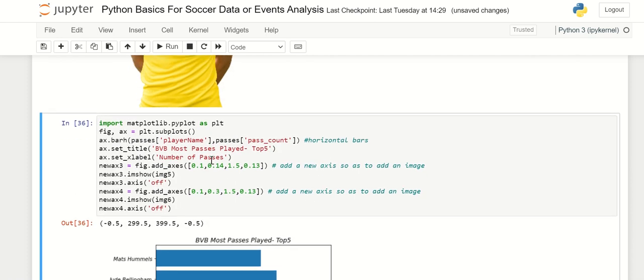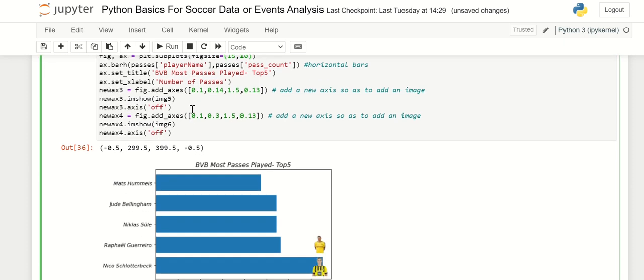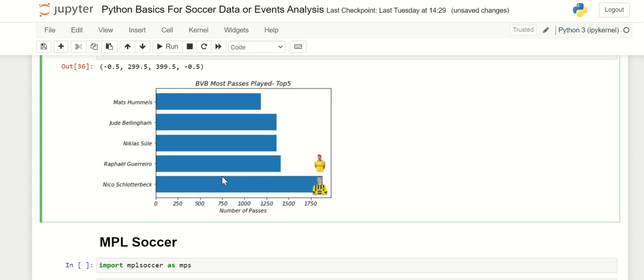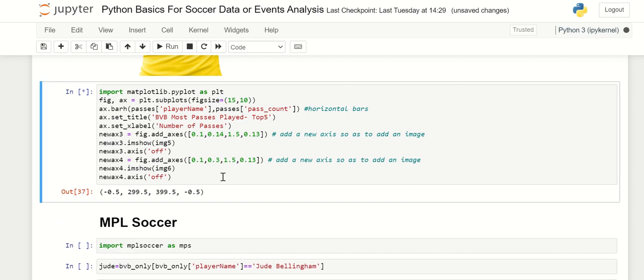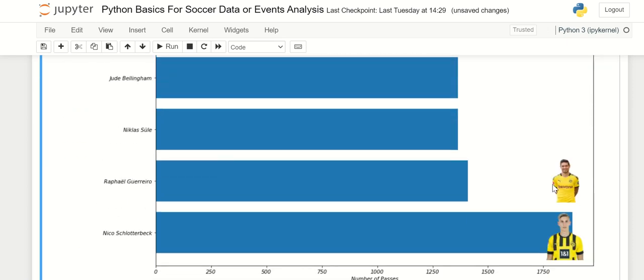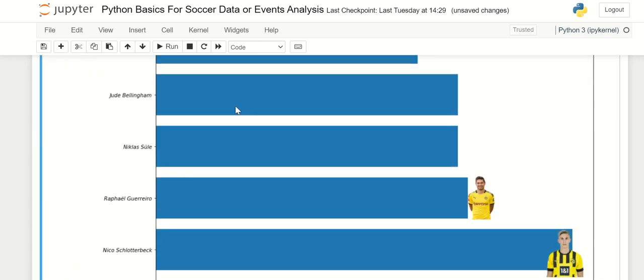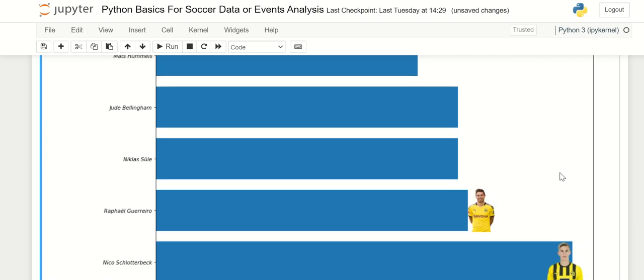Now maybe I wanna make this more legible, so let's say I want to increase the fig size. So what figsize does is it increases the size of the image. Maybe this is not really legible, you can't see much. Do this, now I've got a bigger graph, right? Now you see the plot better. Maybe I can shift Rafael Guerreiro a bit to the left. Yeah, now that looks good, right?